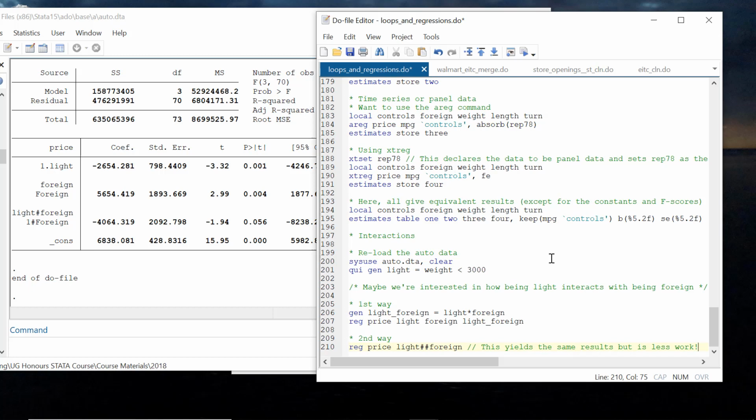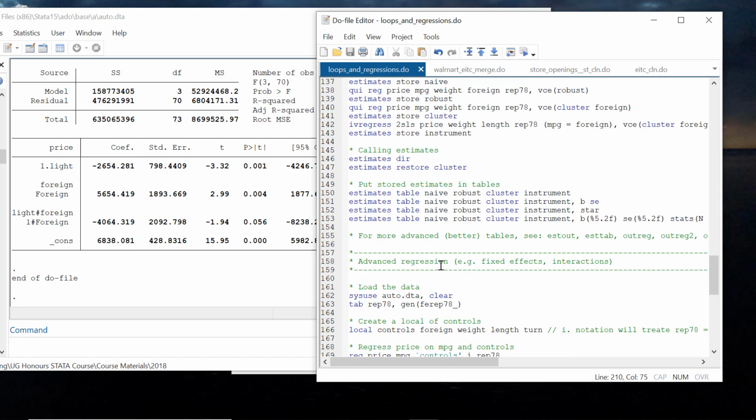You also may want to consider that there's a difference between interacting categorical variables and continuous variables. So miles per gallon is more continuous, whereas rep78 is categorical. And if you're interacting those things, you just need to use slightly different commands to consider that, like i. or c. and then the hash.